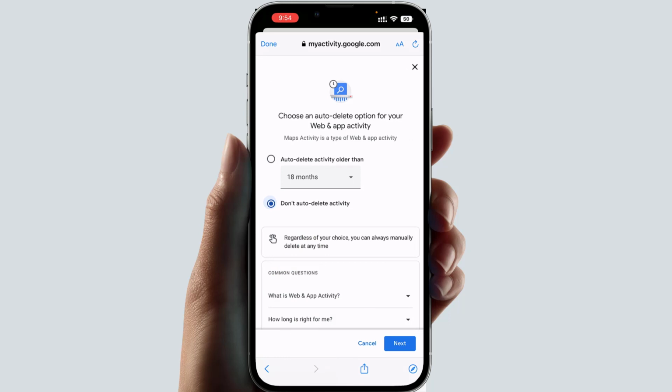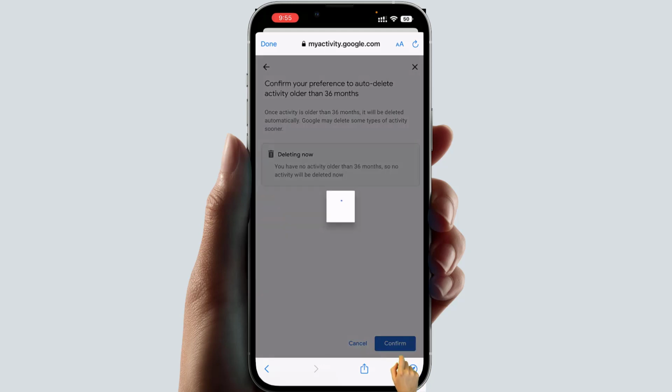If you decide to auto delete activities older than 3 months, 18 months or 36 months, you can easily choose. For that I want to choose 36 months. That means anything before 36 months is going to be automatically deleted from my Google Maps. So we're going to click next, and then we're going to click confirm.